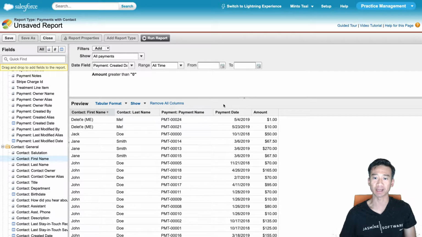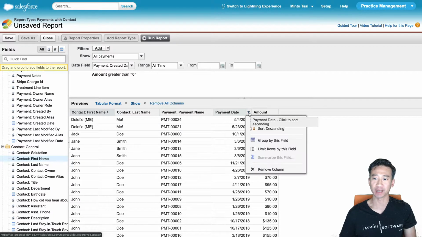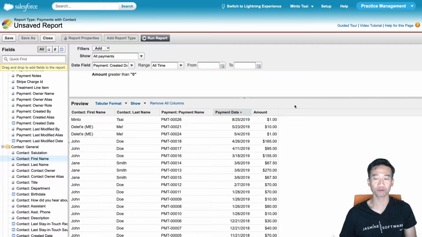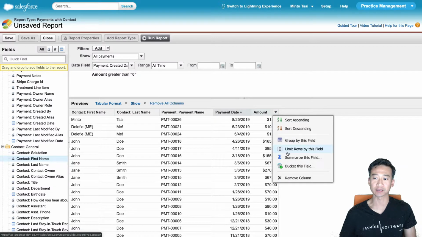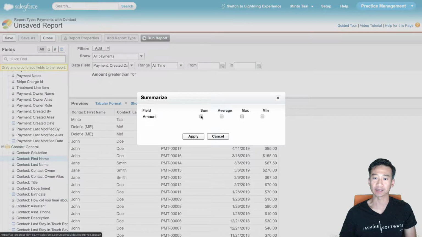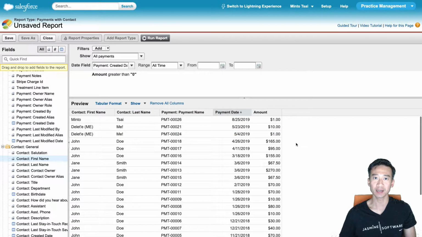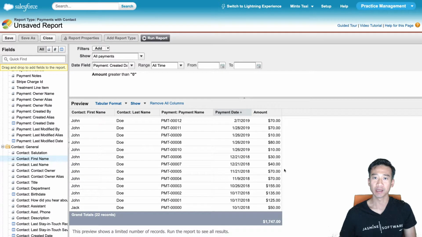Now, I'd like to sort by the payment date. I can click on the drop-down menu here on the payment date and select descending order. I can also summarize the amount field by clicking on the menu and selecting Summarize this field. I can select Sum and click Apply. Now, when I scroll down to the bottom, it will sum up all of the amounts for us.